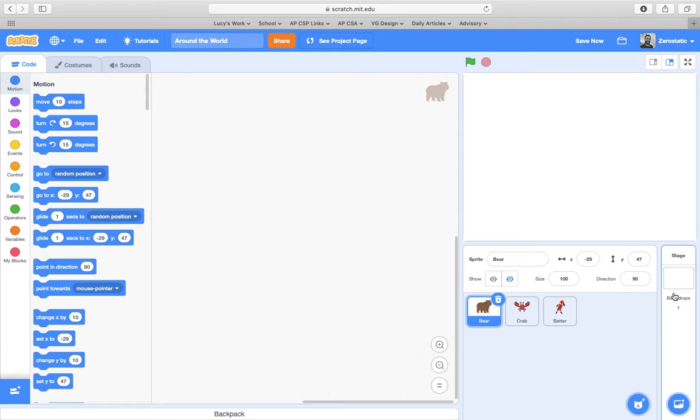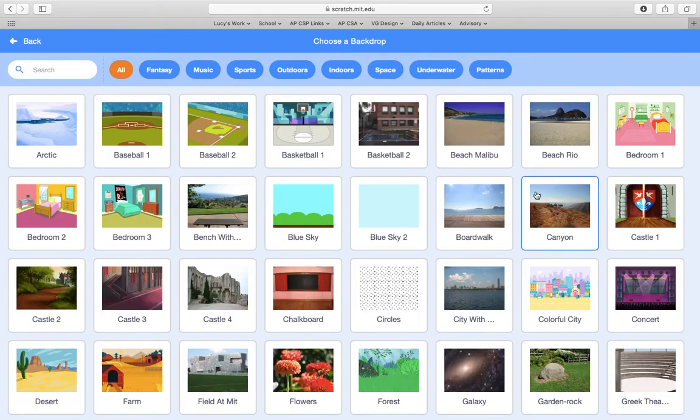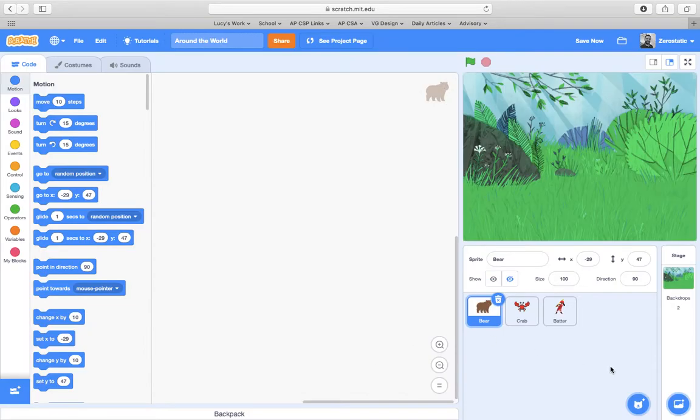Now let's work on our background. So we want three backgrounds. We want one for the bear. So the bear is going to be in a forest. And I'm going to add two more backgrounds.